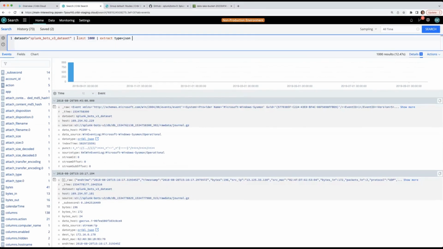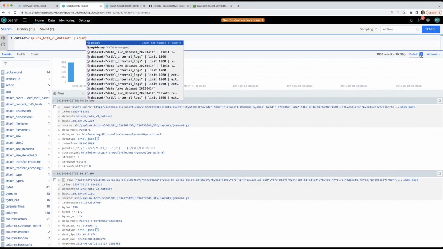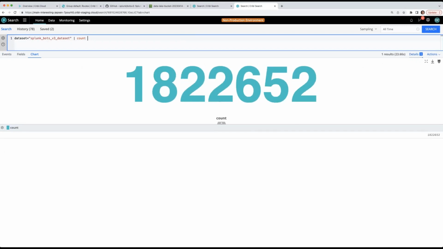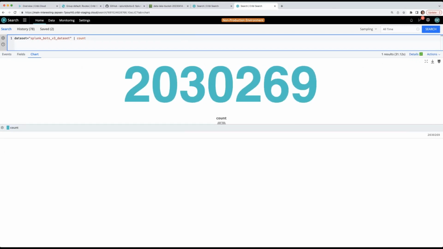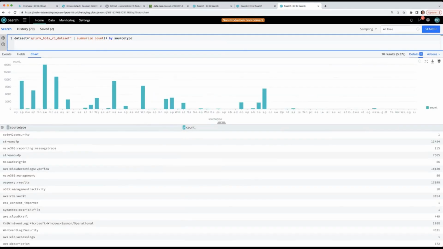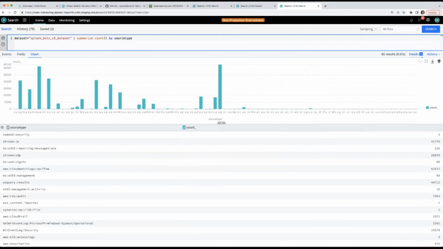Now we'll hit stop for a moment, and let's just see how big this dataset is. So we'll duplicate the screen, pipe the search to the count operator. Okay, great. So that dataset is roughly 2 million events. Let's see if we can understand what the events look like in that dataset. So we'll ask to summarize count by sourcetype. Let's assume we've never seen this dataset before, so we might want to explore it a little bit.